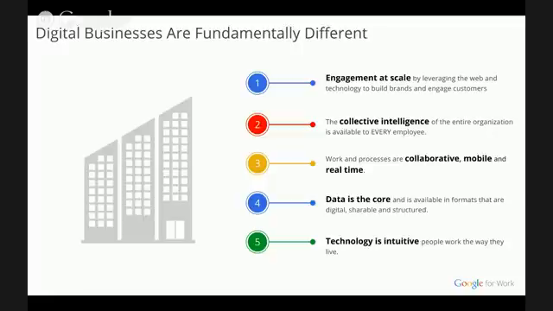The next one is around the collective intelligence of the whole organization being accessible by virtually any employee from virtually any location. So data is stored in a centralized, easy-to-access repository where users can get access to the data based on permissions and access that's more associated with the projects they're working on, as opposed to the organizational silos that may have built up over time.